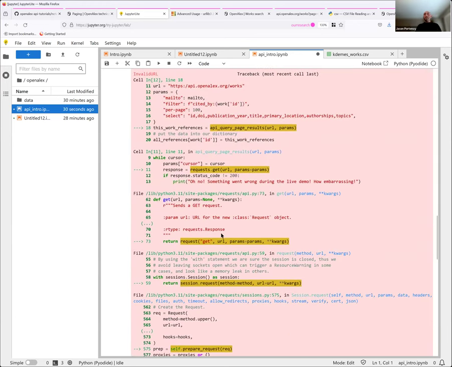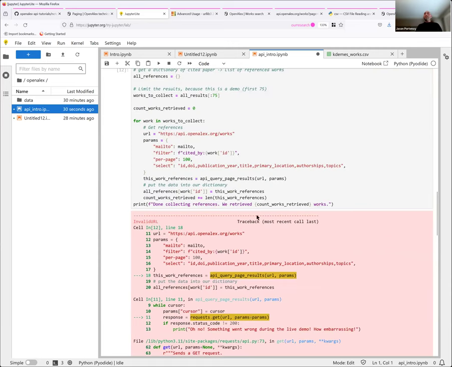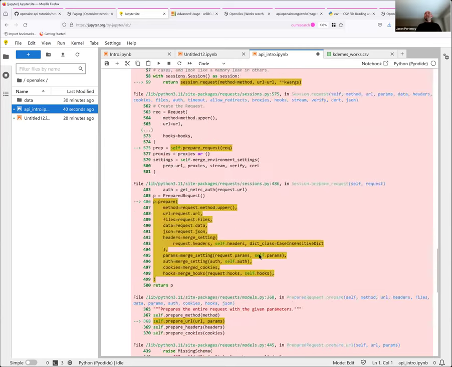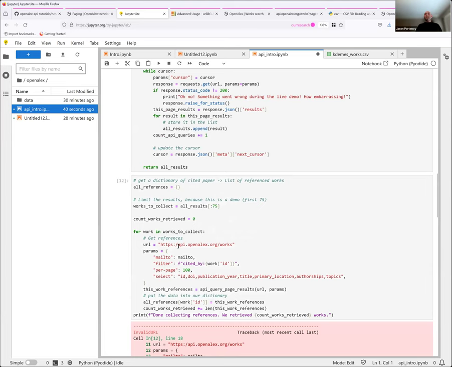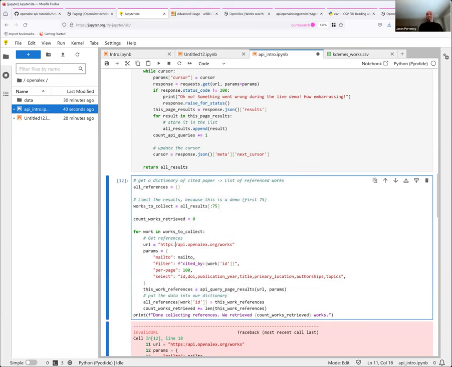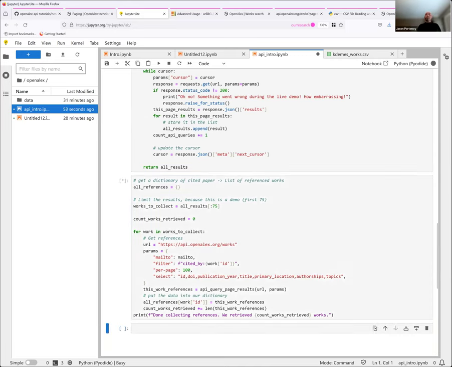Let's see, I got an error message. Oh no, something went wrong during the live demo. Oh, I forgot, I only put one slash. There we go. Okay, so now it's running.